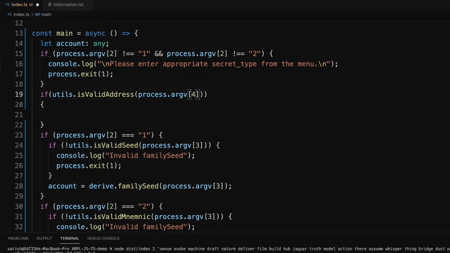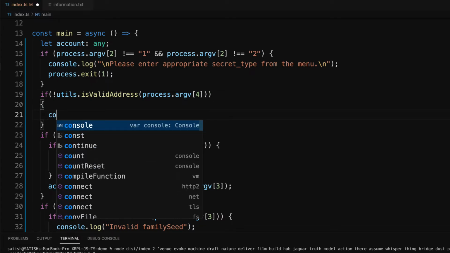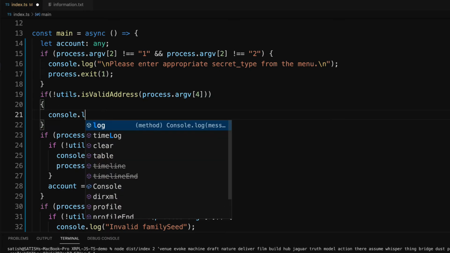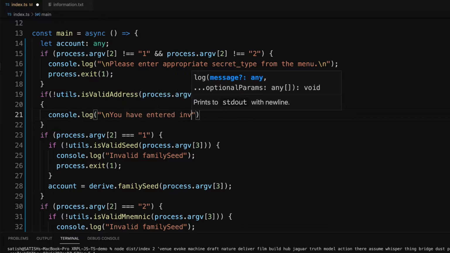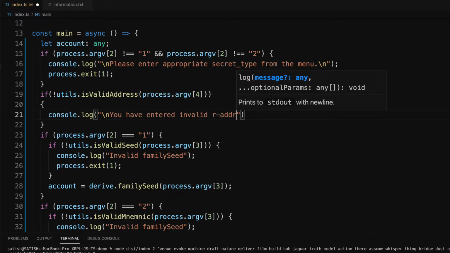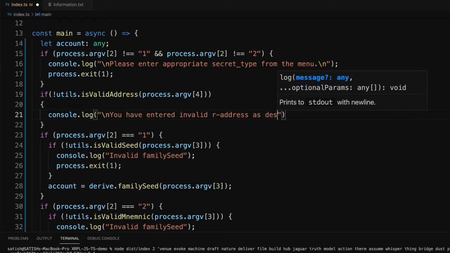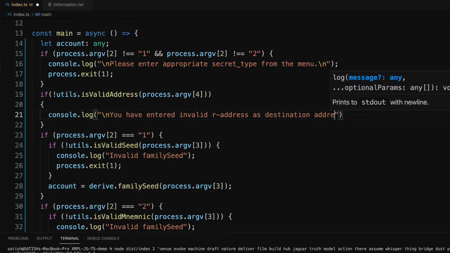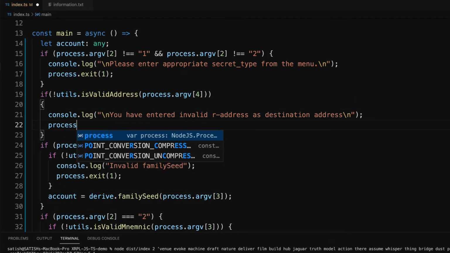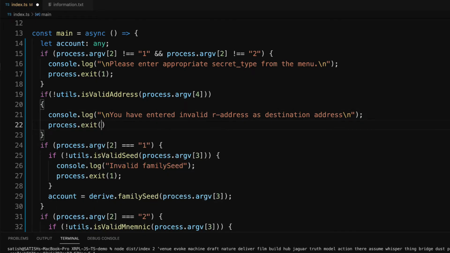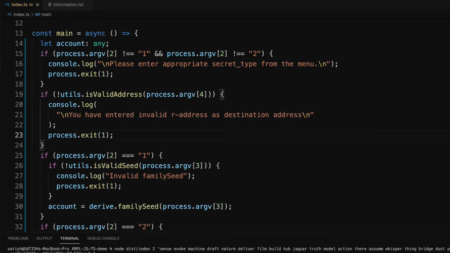So we will check. If it's not valid, we will output a simple message to the user, that is, you have entered an invalid R address as destination address. That's it, as simple as that. So this validates the destination address.